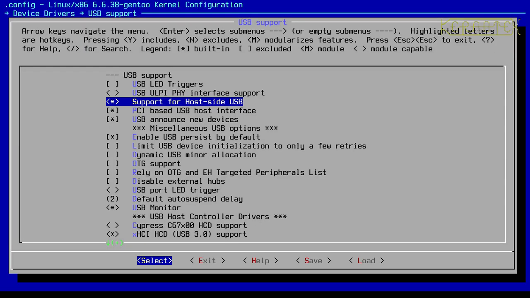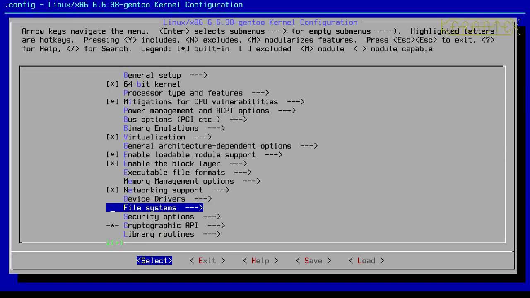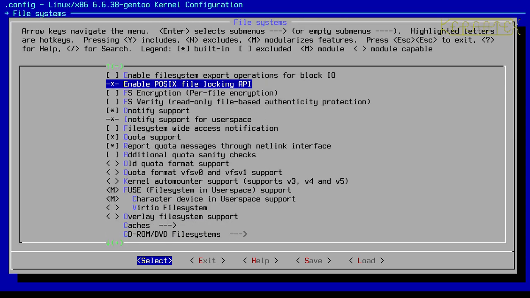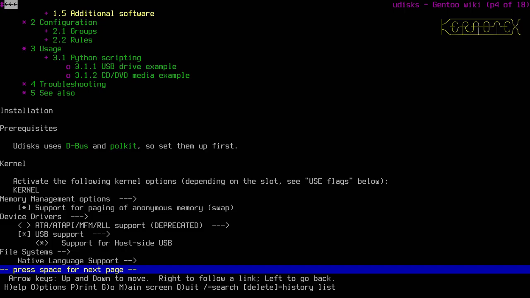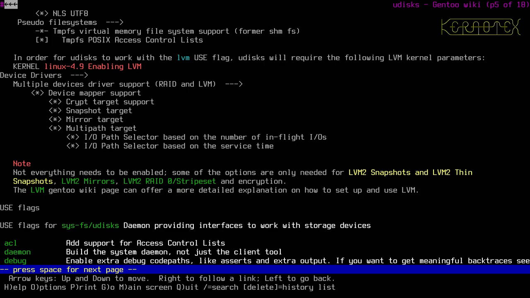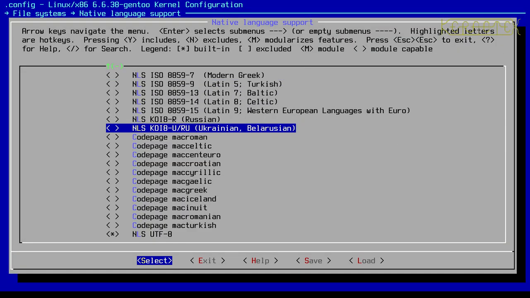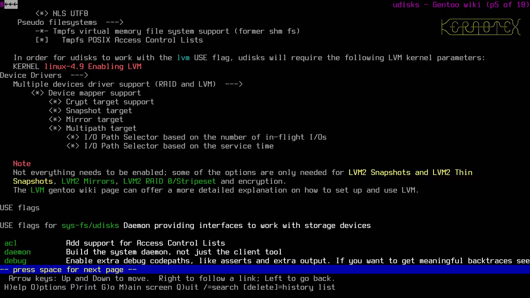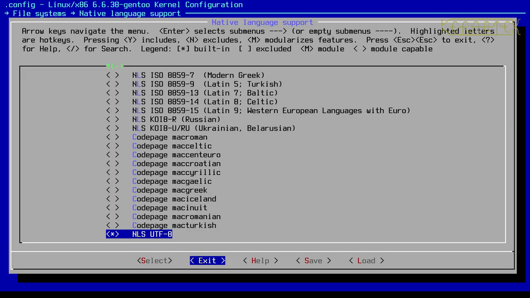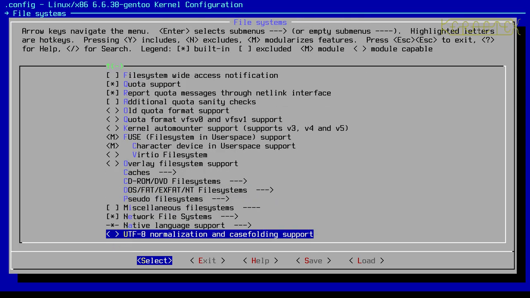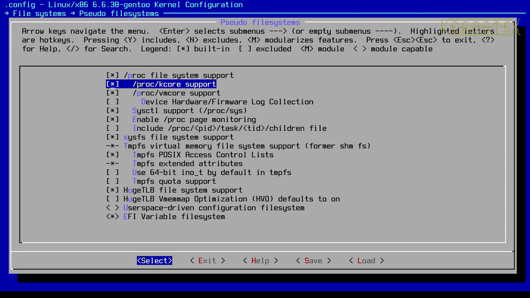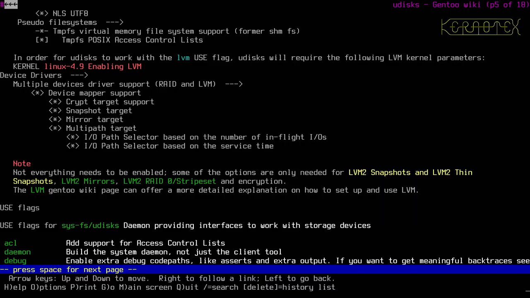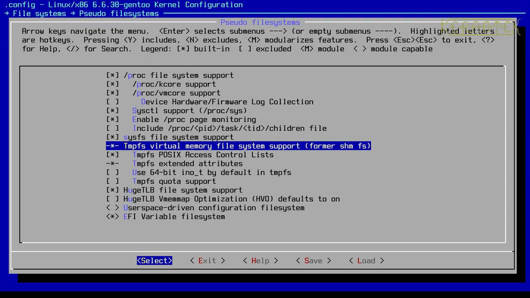File systems, native language support. And we need NLS UTF-8, which is that last option there, so that's set. Then pseudo file systems, which was there, and we want tmpfs virtual memory file system support, which is already forced on, and tmpfs POSIX access control lists, which is already set too.